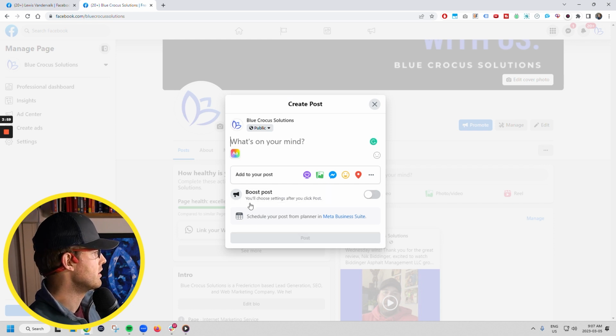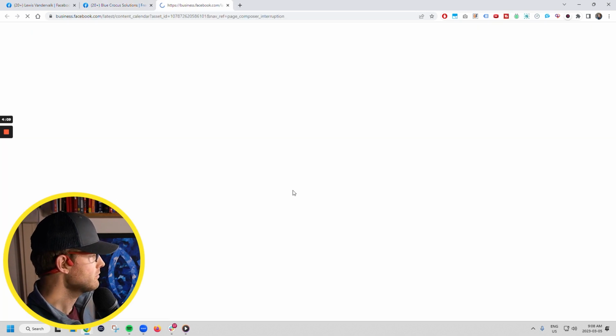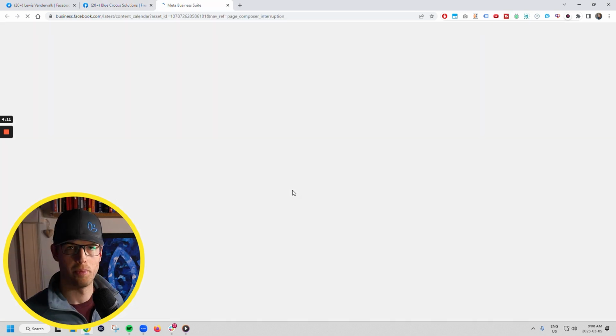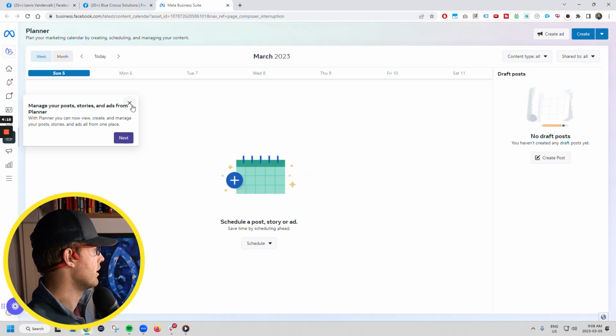But then you can go in here and it's going to give you the option to schedule your posts from Planner in Meta Business Suite, okay? So what you're going to do is head right over to the Meta Business Suite, okay? This is the whole back end that allows you to schedule stuff, all that good stuff, and make it happen.